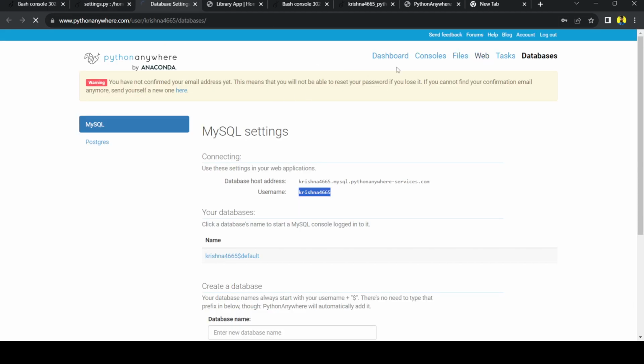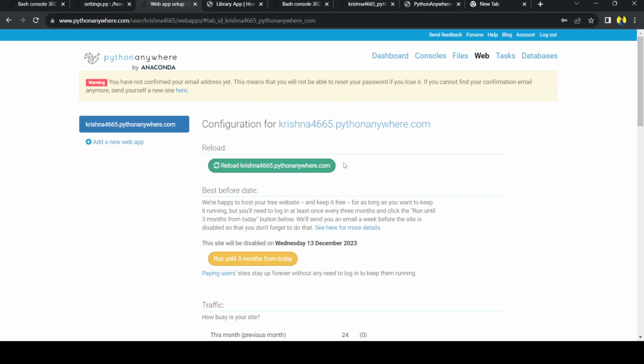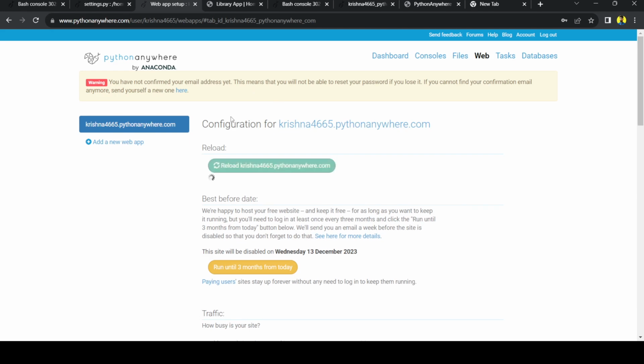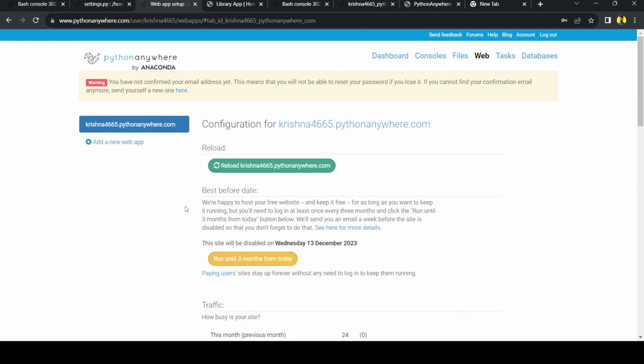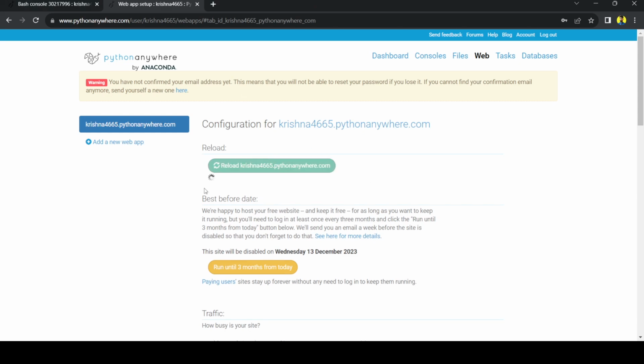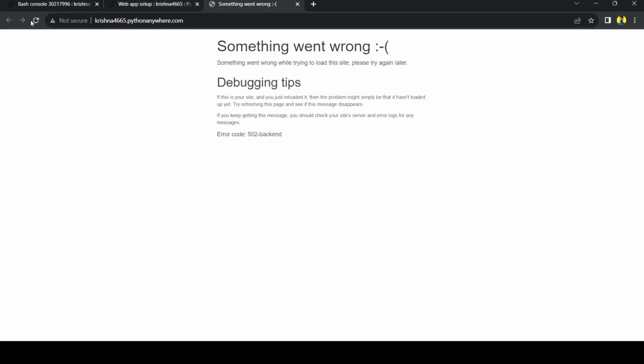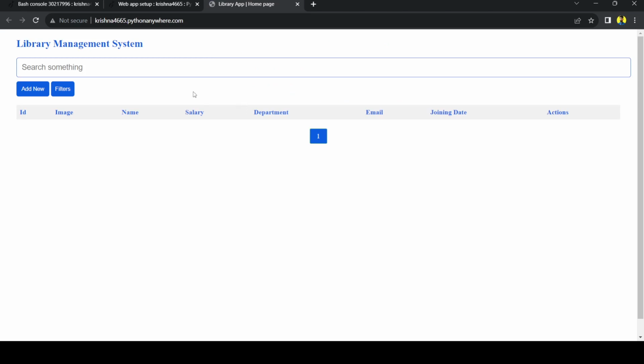Let's reload our tab here so that our application works well, because in PythonAnywhere it is required to reload. Whenever you make some changes, make sure you reload your tab, then only your changes are going to be detected. So let's reload our site. Currently it is reloading, so that's why we are getting an error here. Now we can see our site is running.